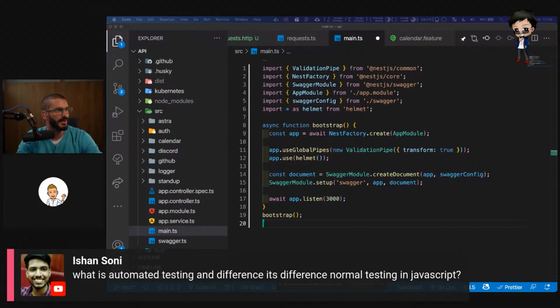The question is by Ishan, hopefully I pronounced it right. What is automated testing and how is it different from normal testing in JavaScript? So automated testing could be done in any technology. We're going to use JavaScript and TypeScript here, but you can do it in Ruby. I think we got Cedric in the chat, who does a lot of testing in Ruby and Java. So Cucumber that we'll be using is written in Gherkin syntax, which looks like plain English, and again, can be done in any language. And Cahl, do you want to add any more to that about automated testing?